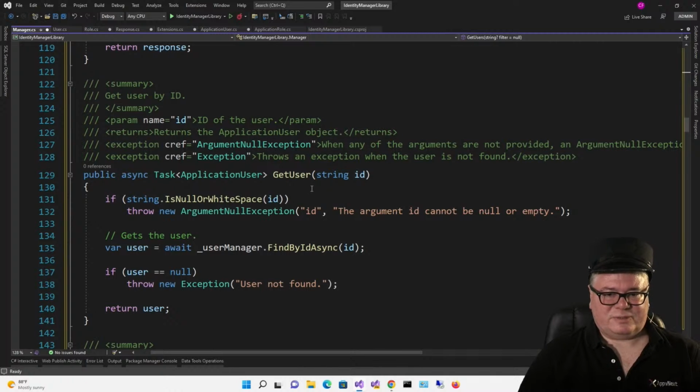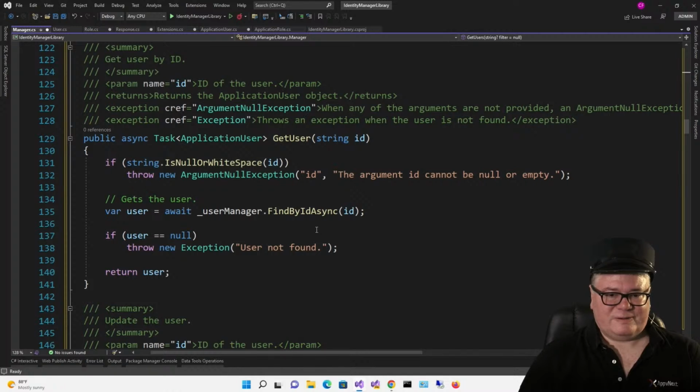Next is get user, which gets a user, application user by ID. We have a sentry here. We call user manager find by ID async and return it. This is perhaps the simplest one in here.